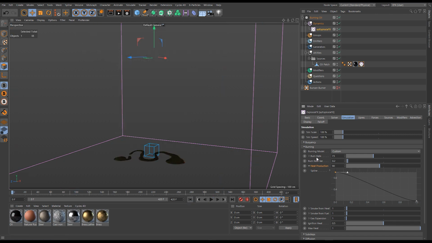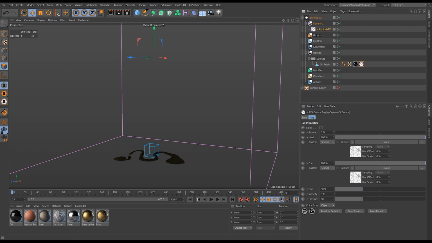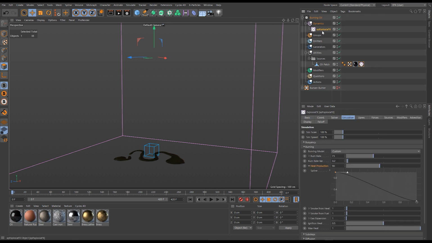Now, we've talked about the fuel, the burning of the fuel, and then the heat production. Now, the smoke that we see generated, of course, we are not adding any smoke to our simulation from our tag. So if we select the tag, you can see that smoke is set to 0%. Because we are burning our fuel, we are generating smoke. And you can see the next two are related to that. So we have both smoke from heat and smoke from fuel.